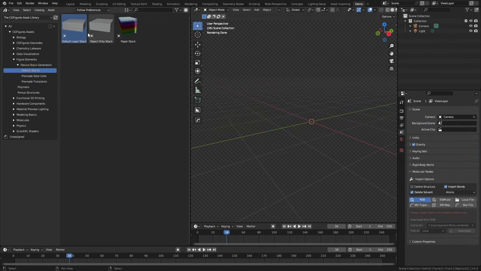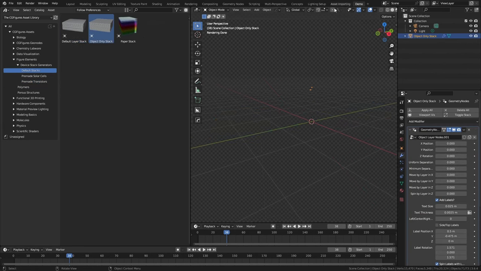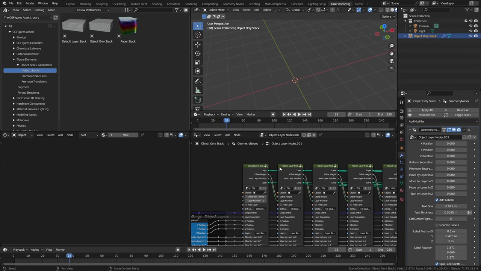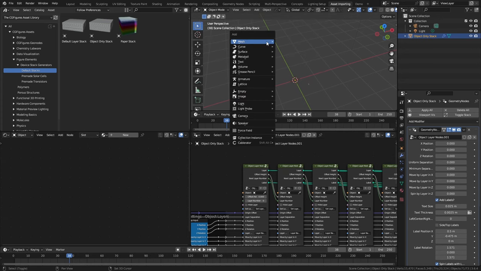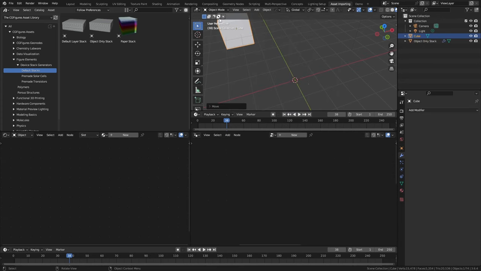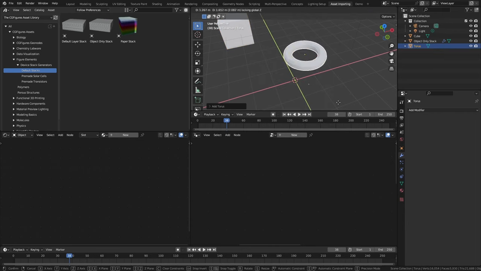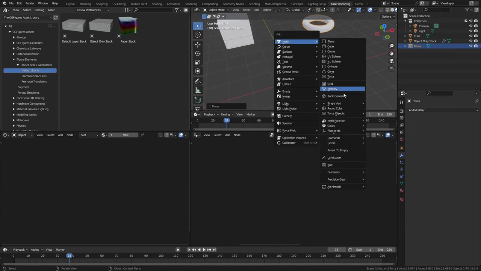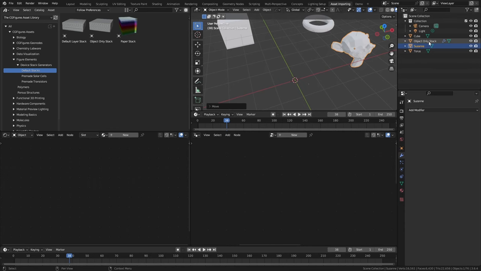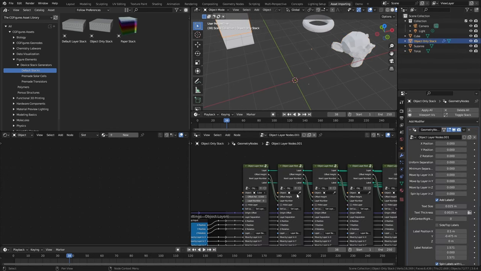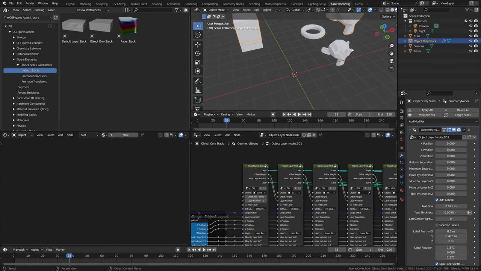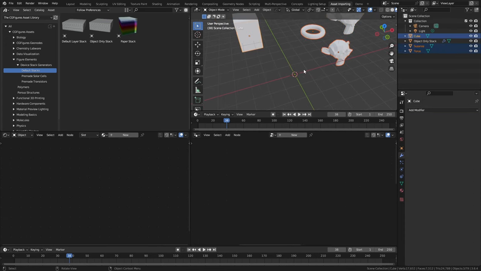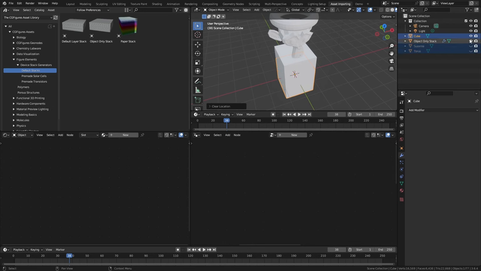There are also generic stacks for any object, and if you come to the GeoNodes tab, you'll be able to see that this allows you to put whatever object you want and to stack it on top of each other. So very conveniently here, if I were to add some simple things, such as a cube, a torus, and let's say Suzanne for good measure, then I can select my object-only stack, and I can choose these, and they will all stack on top of each other. In fact, we're going to reset the location of all of our objects to center here. We'll hide each of these.